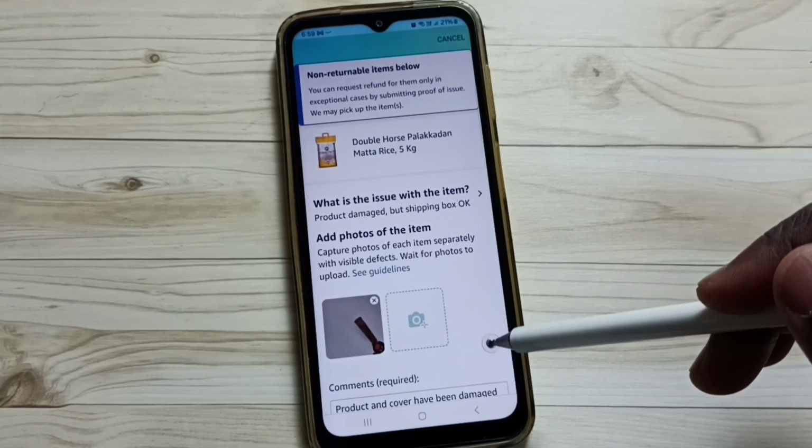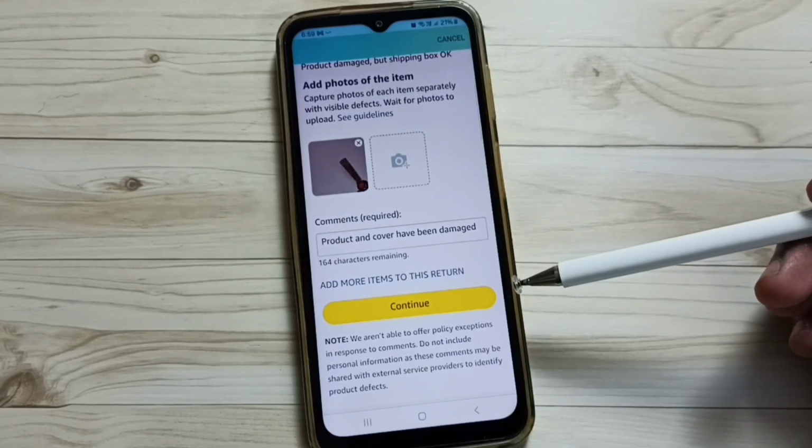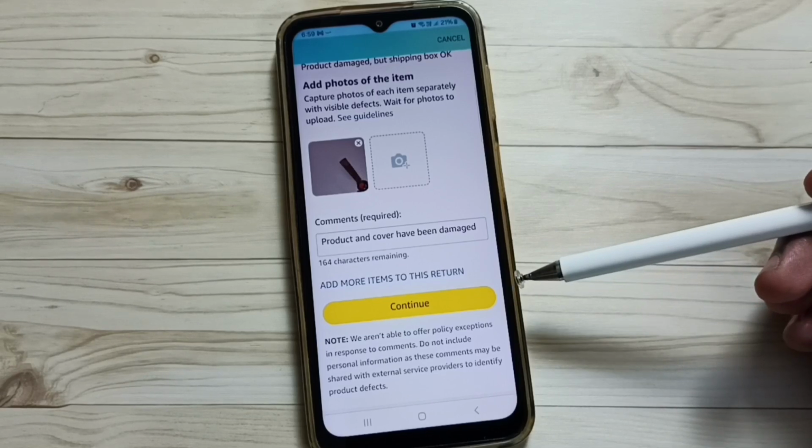So this way we can raise a return or refund request. They will review the request, then they will approve it. This way we can raise a return request for products ordered using Amazon Now 10 minutes.